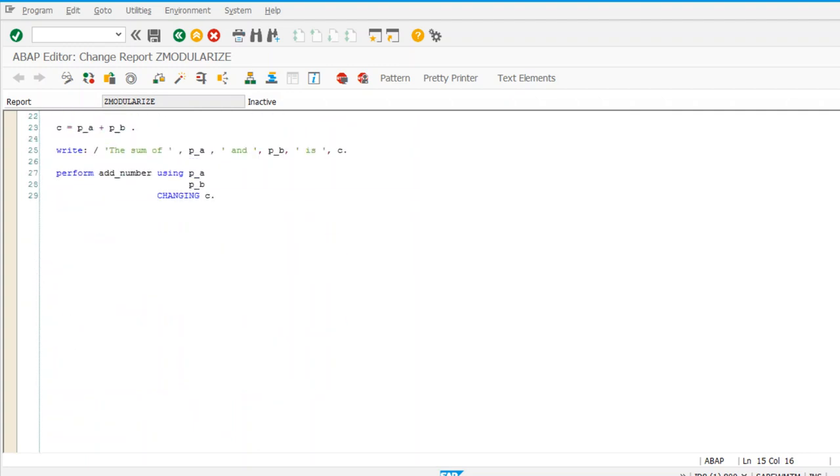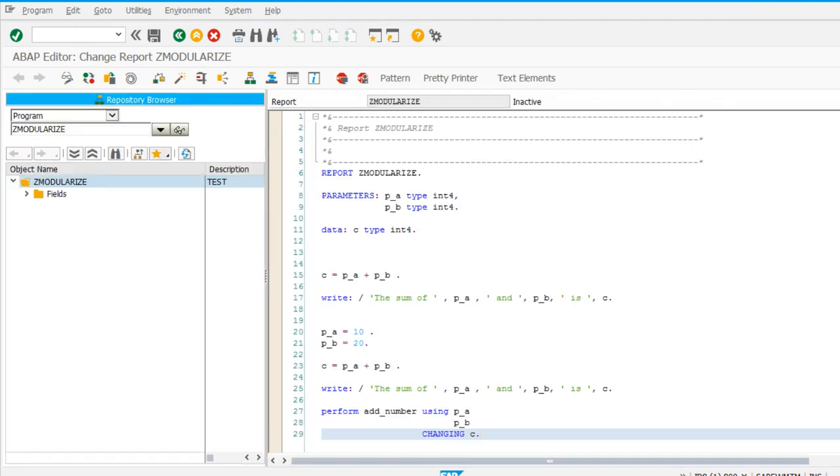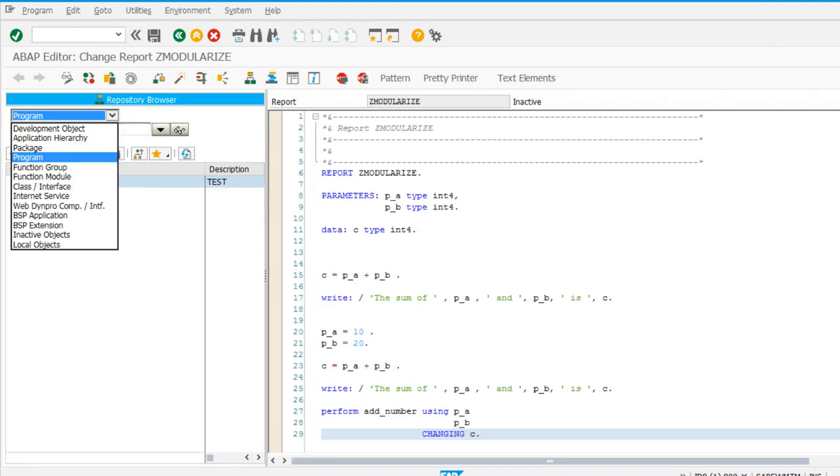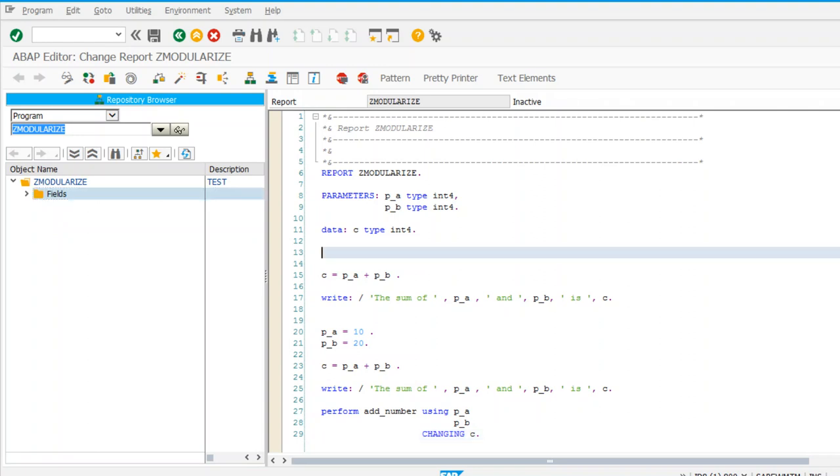So instead of going by that, I will just click on this button you see here, display object list. It will show you the hierarchy on the left side. The look and feel will become like the SE80 transaction, if you remember, the developer workbench, the repository browser. Here we are in the program, and it will show you all the fields available in this program, what we have declared. It will get added here automatically in this hierarchy.